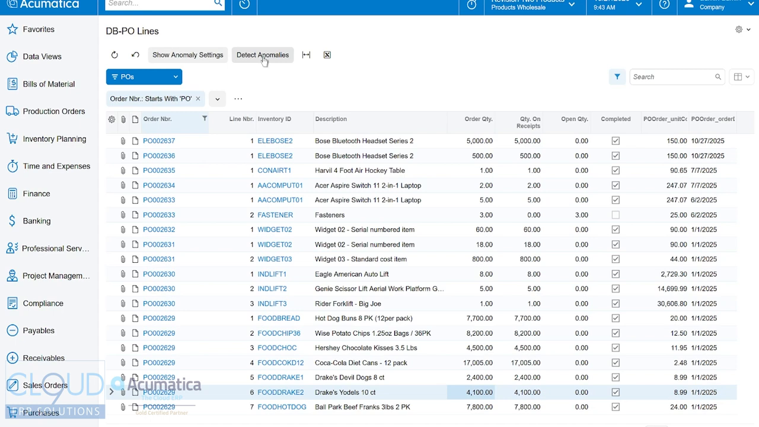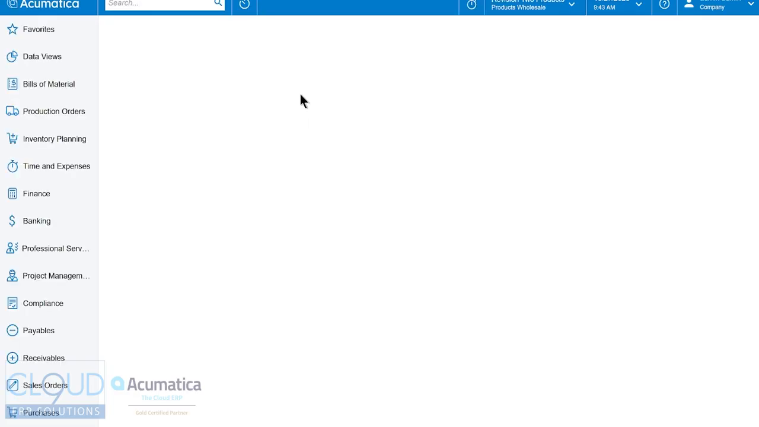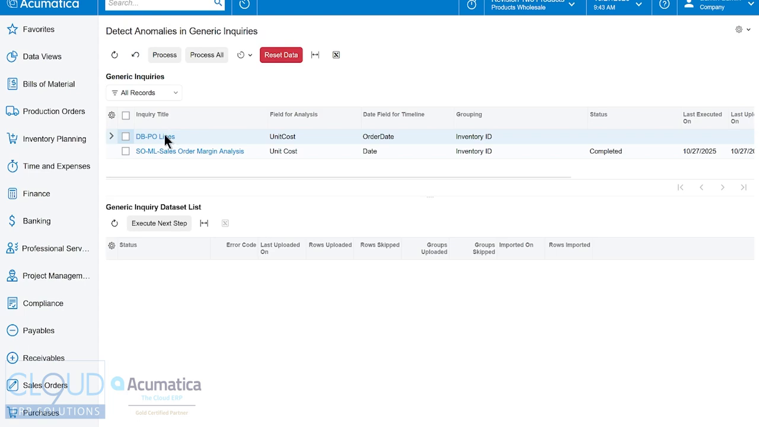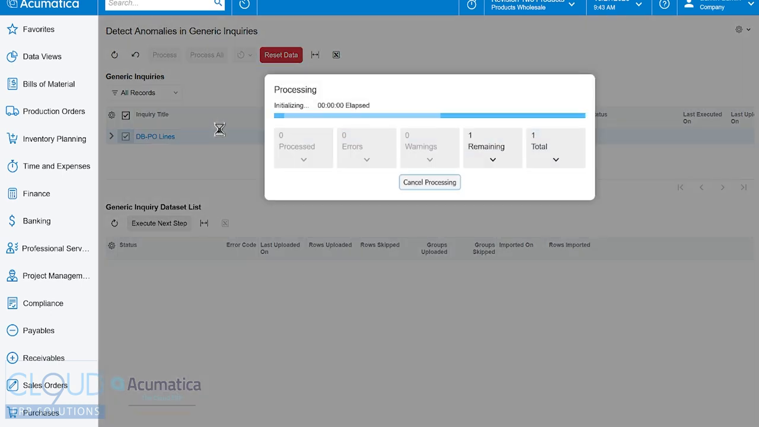So now we want to go and run the detect anomalies. This will show up because we said on demand and we turned everything on. So that brings us to a screen which shows all of your generic inquiries that could potentially be detected, where you have that setting turned on. And so then you can check this box. Notice the scheduler up here. You can run this, you can run all of them. And we'll click process.